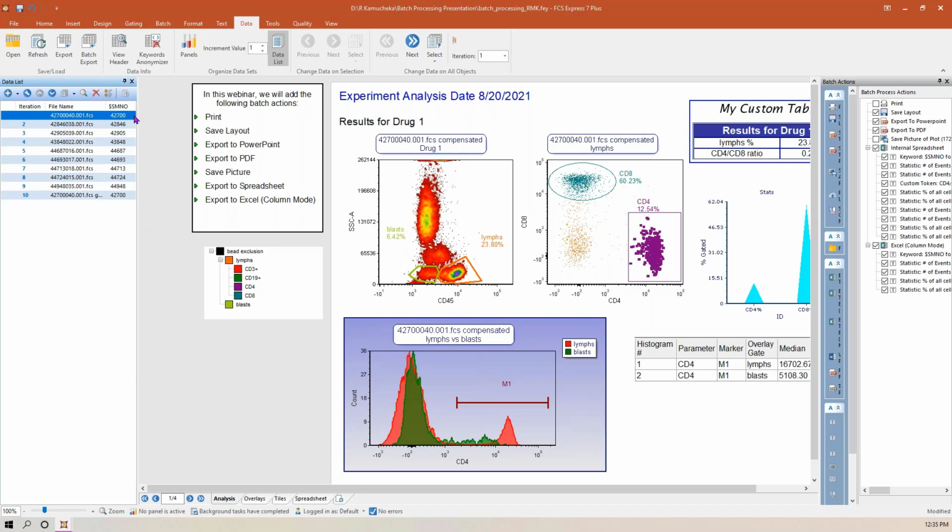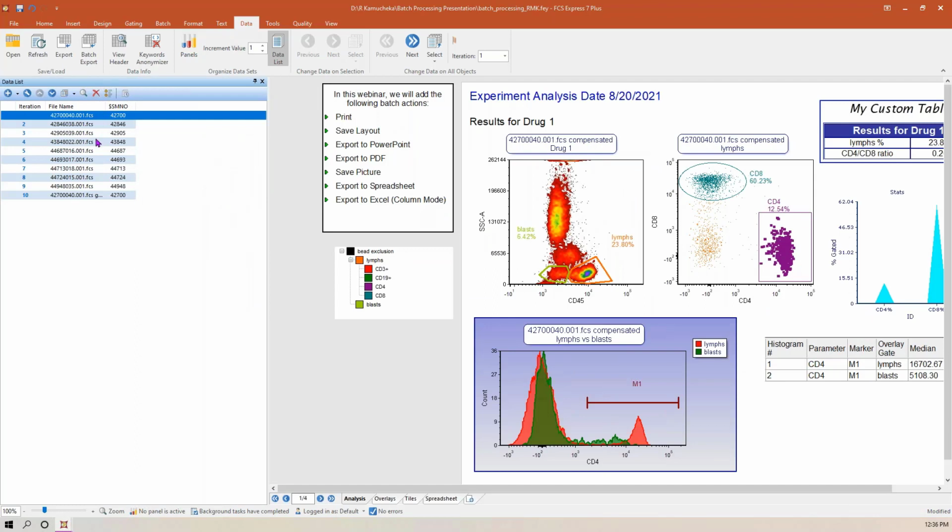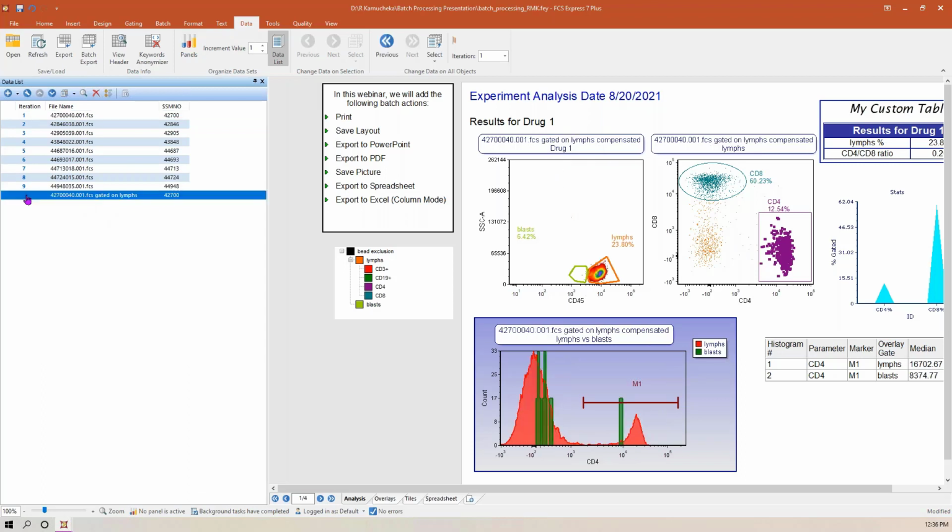I'm going to spread out my data list. Let me close out that batch action so we don't take too much space here. Now when I extend out the file name, I have this new data file gated on lymphs. This is going to be useful because I can use it just like any other data file. If I click to this next data file, I'm now just going to see my lymphs population. You're going to see down here I have maybe some blasts that have crept into my gate, or maybe my gate just isn't perfect. Those little things will happen, but I'm only looking at this lymphs population.